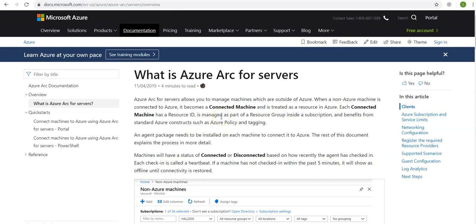So we'll cover this topic, Azure Arc for servers, how you can connect machines to Azure using Azure Arc for servers through the portal, in the next video.